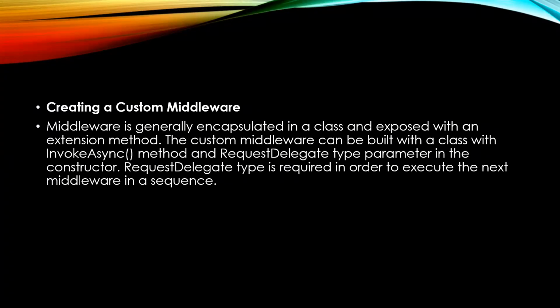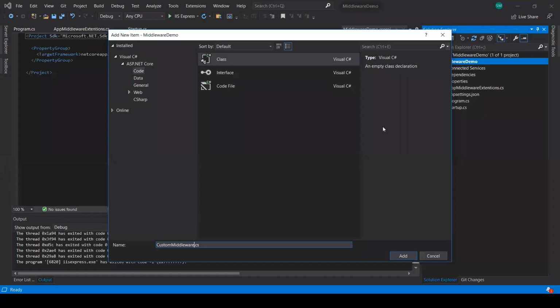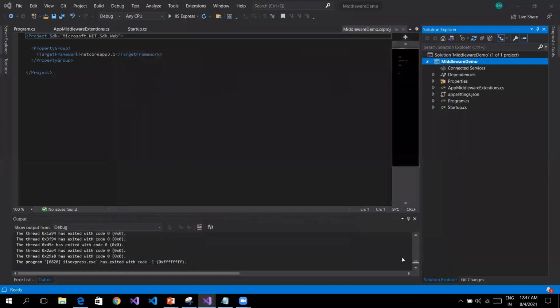Let me go ahead and create a middleware. Let's name it custom middleware.cs. Just go ahead and add a class. Yep, a new class has been added.